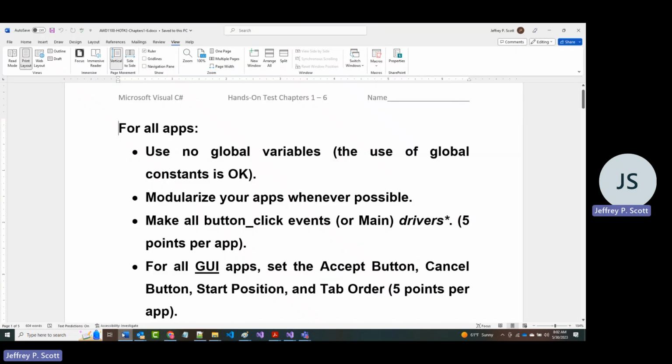So let's take a quick look at the test. The test has 4 problems on it. First, as you can see right here, use no global variables. You can use global constants, but no global variables. In other words, you're going to have to pass information from one routine to the other as necessary.